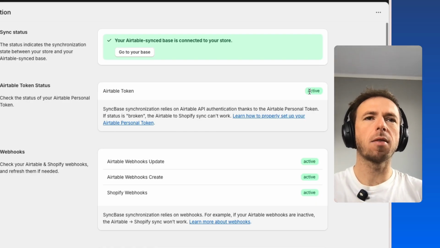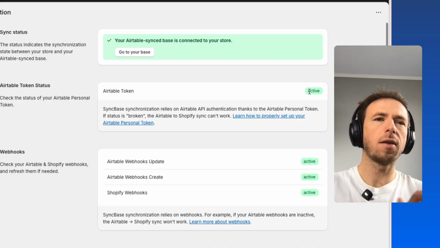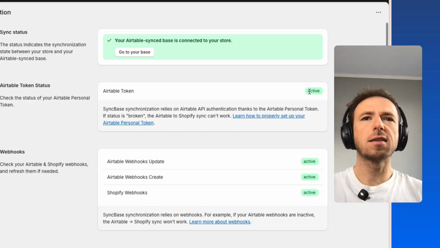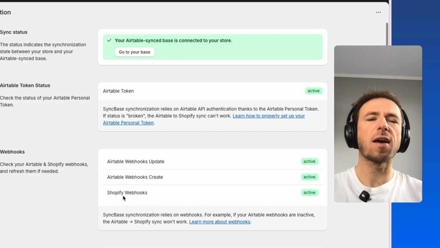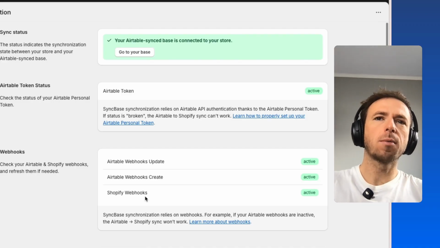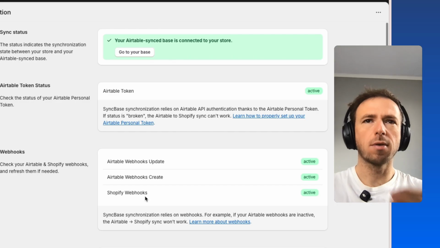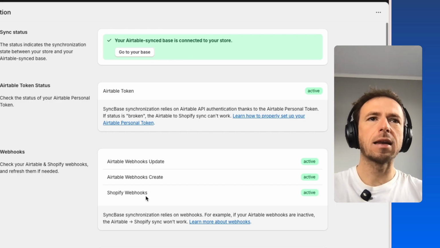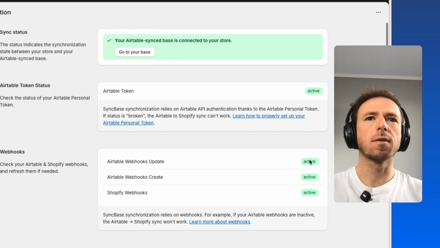The reason can be that you changed your token permission or access. The other reason can be that, for example, you changed the ownership of your Airtable base. So just have a look here, and if this is broken, it can explain why. Same for Airtable Webhooks and Shopify Webhooks. So if, for example, there are no updates coming through Airtable to Shopify, and you see inactive or broken webhook status, this is why. So you will have a button to refresh them if needed.